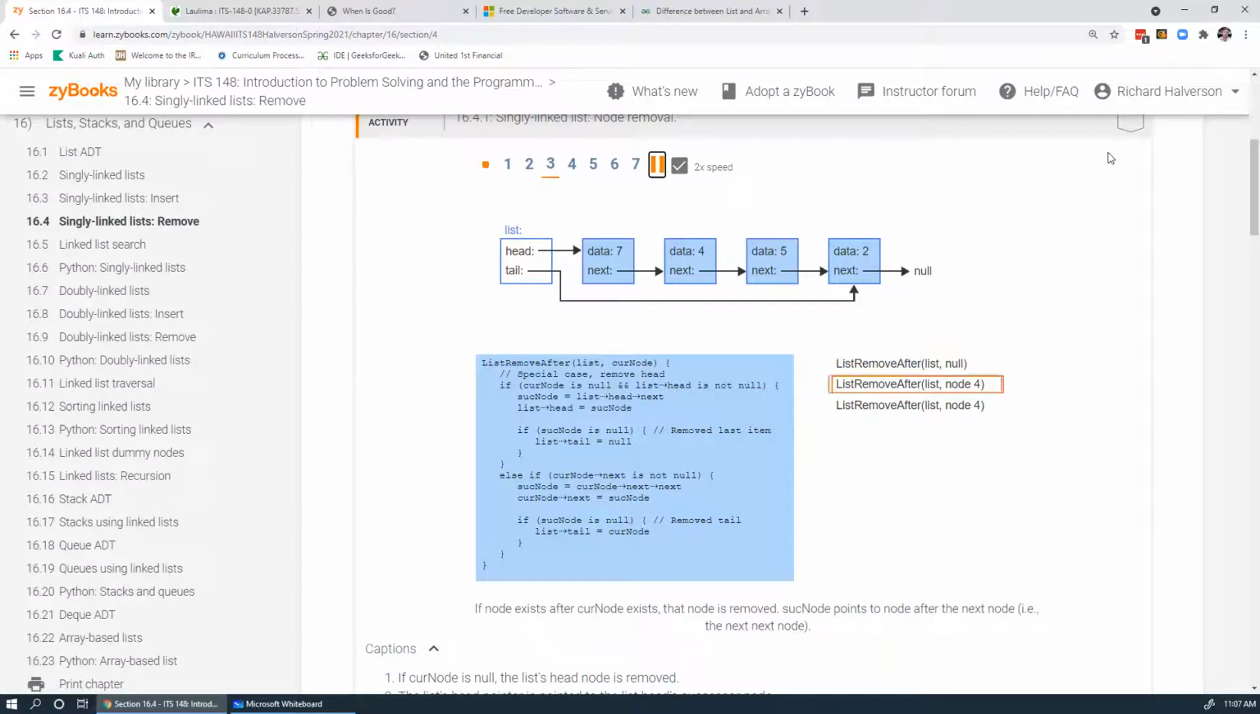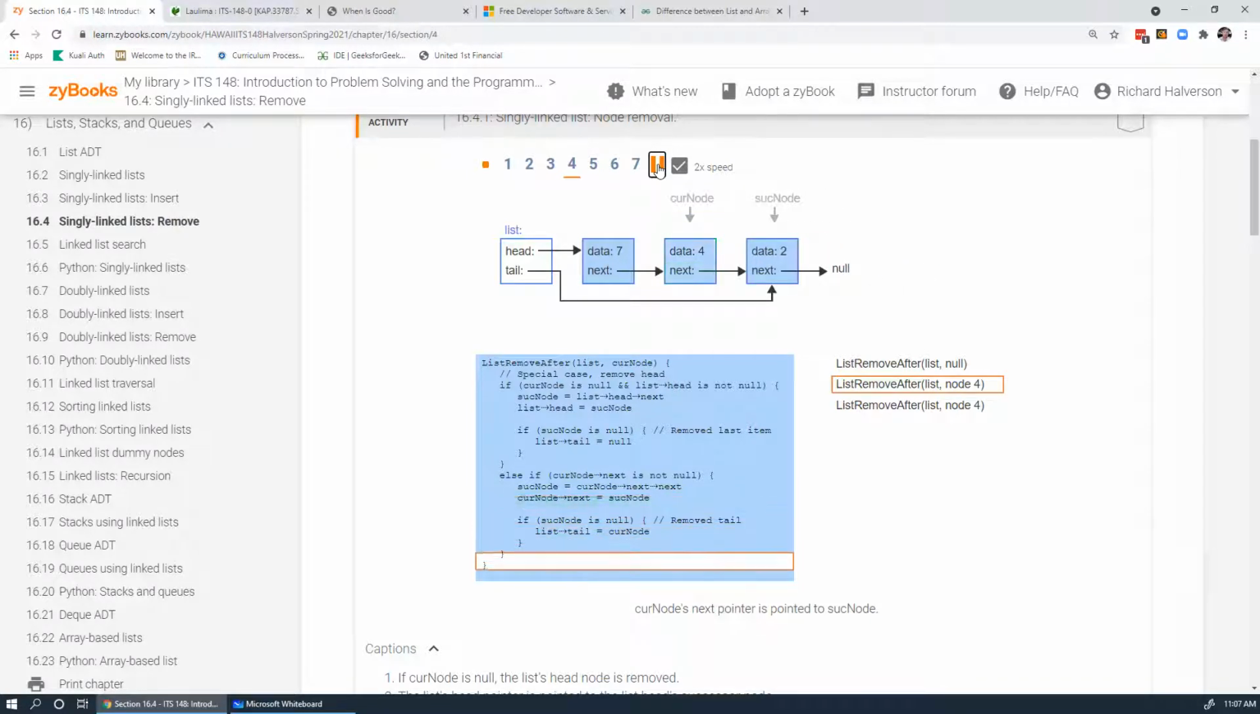Now the next one here, we're going to remove after list 4. So we got to go to list 4. Yes, so we go to list 4, and now we know how to get to this one. And we got to take this next field and store it into here. This is the successor node. This is the current node, and we need to take the successor node. It's got to be stored into the next field because we're eliminating this node. So this one has got to point to this one. See? Now that one's gone.